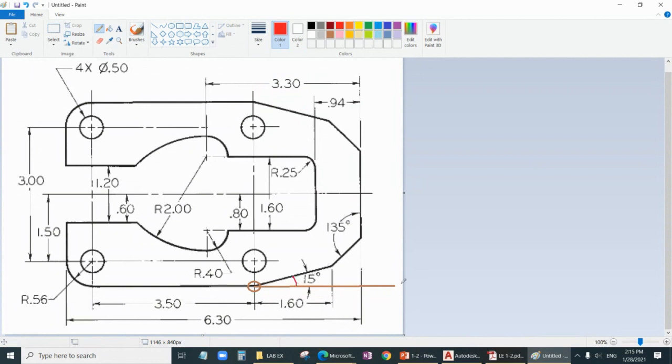That is 15 degrees. Now, if you are measuring the angle anti-clockwise, it is measured as plus. If you measure the angle clockwise, it is minus. And if you say minus 15, it will come down. See down here, it is a minus 15 angle. So the angle is 15. The length we don't know.